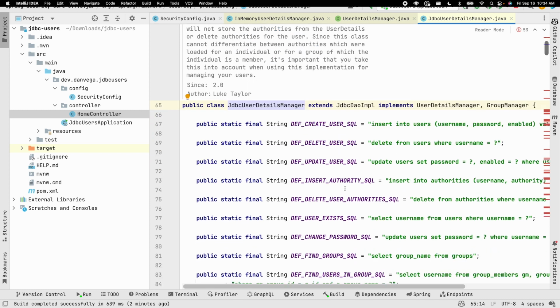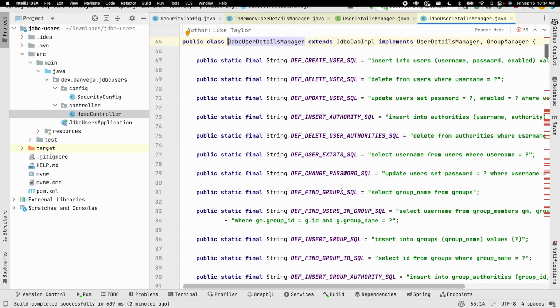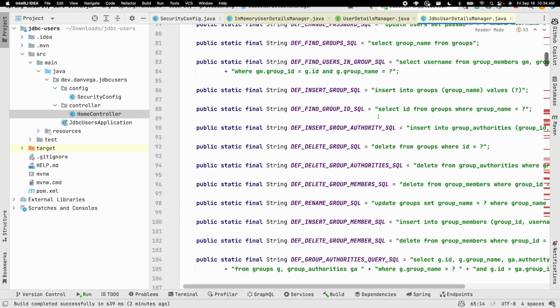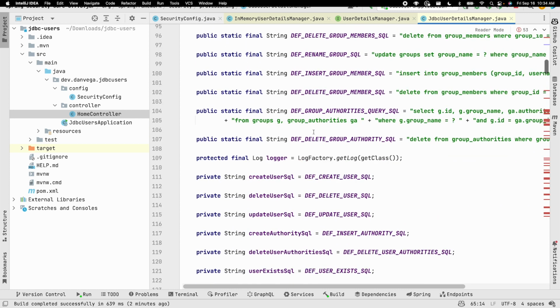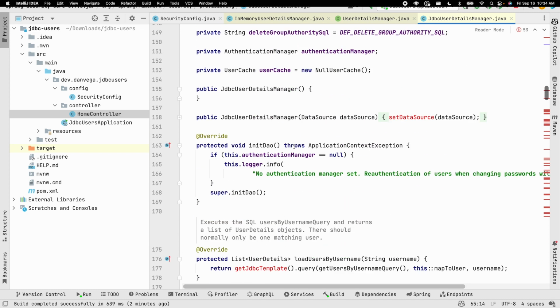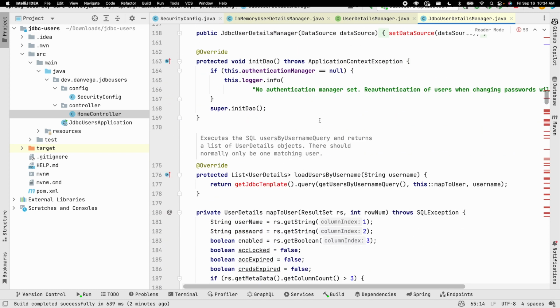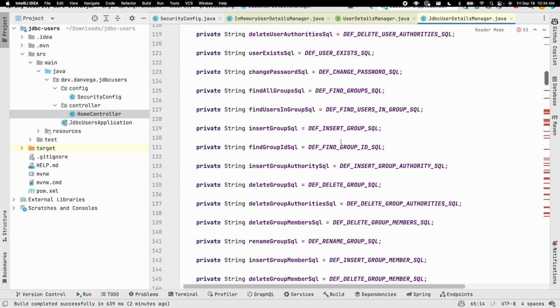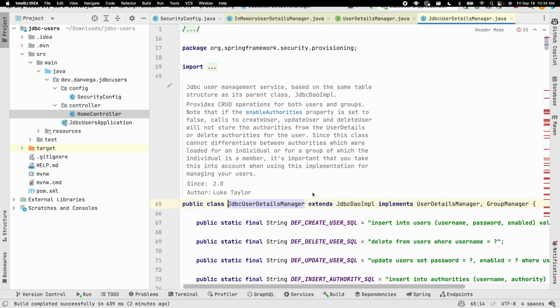So there's a whole bunch of stuff going on in here. We're not going to look at every line of this. This would be a very long video. So there's all the SQL needed to insert, update, delete users, groups, authorities, etc. There's a whole bunch of really useful methods in here. Things like loading a user by a username, creating users, deleting users, etc. So this is the helpful class that is going to give us all of that functionality without us having to do it ourselves and without us having to create a schema. So now this is the important part. It's based on the same table structure as its parent class.